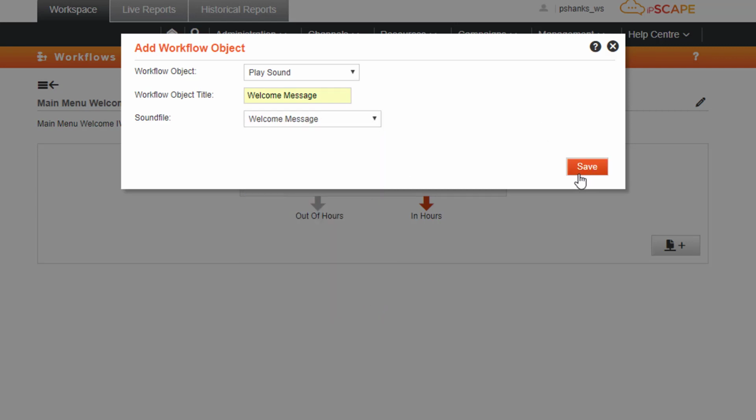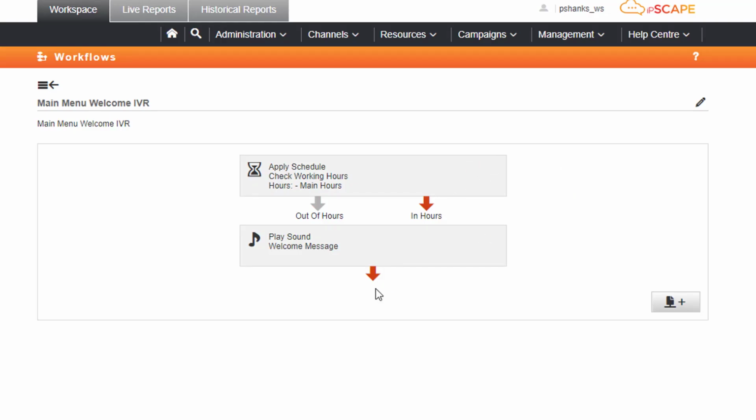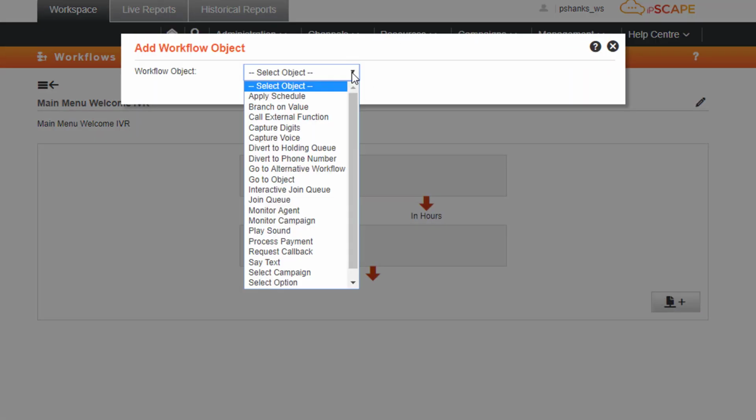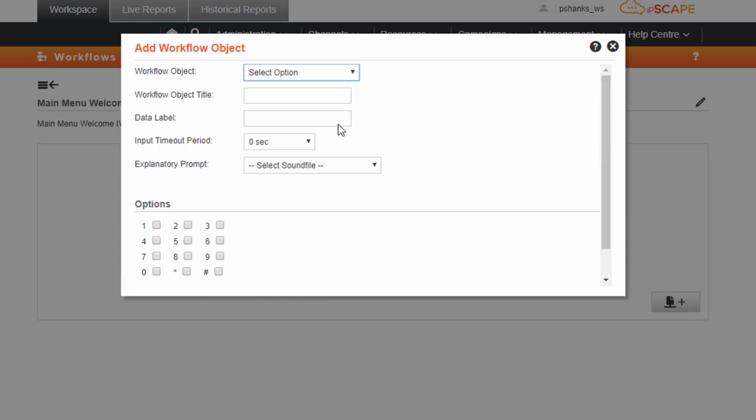So that's great. We've just played a welcome message, and then we've got an arrow going down underneath for what happens next. So now we need to give them some options. Again, use the plus button, go down to here, and we can choose select option. So we can give this an option, so we'll call this main menu.